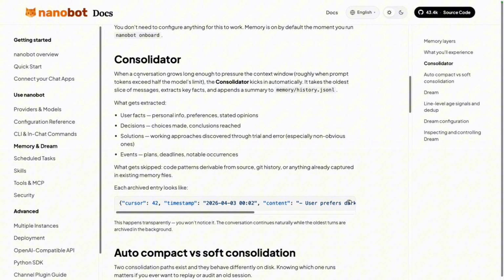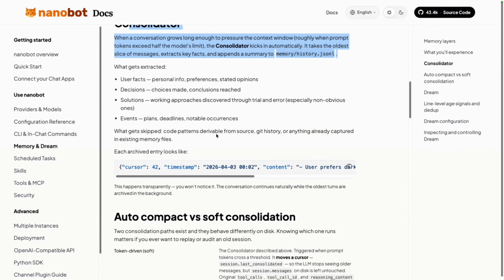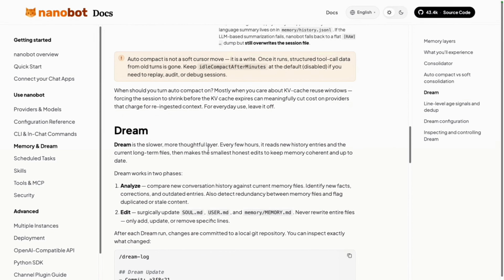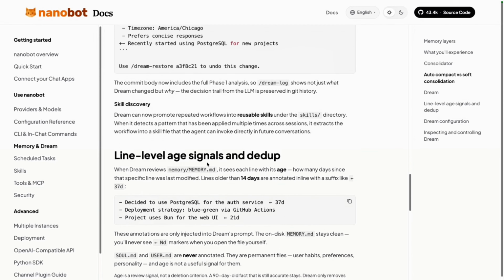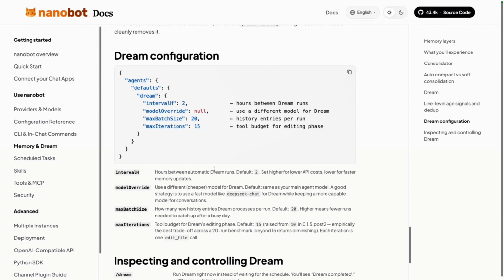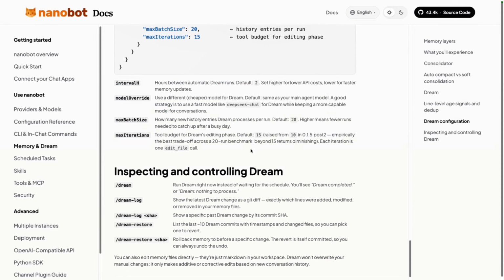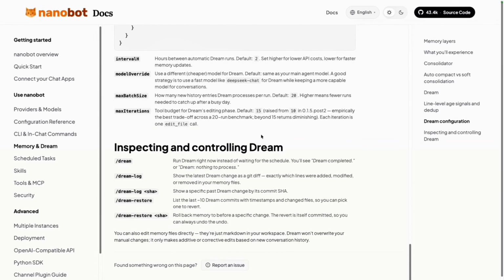Here you can see that when a conversation grows long enough to pressure the context window, consolidation kicks in automatically. It takes the oldest slice of the messages, extracts it, and appends the summary to this. All of this consolidation and auto compact, you can actually configure within the config file. You can configure hours between dream runs, use of a different model for dream, history entries per run, and maximum iterations. All these are the settings that you get out of the box.